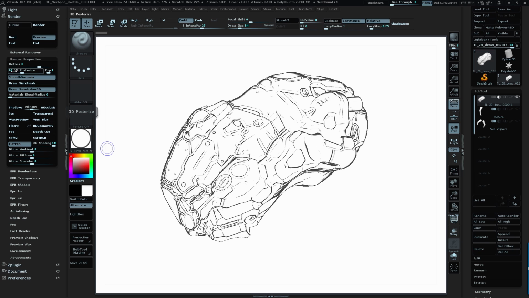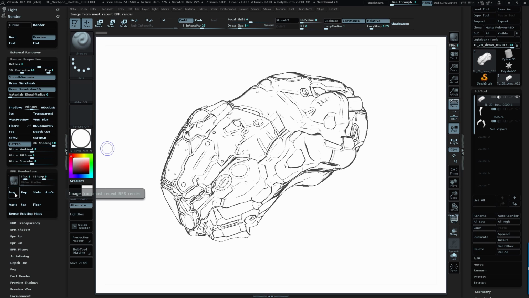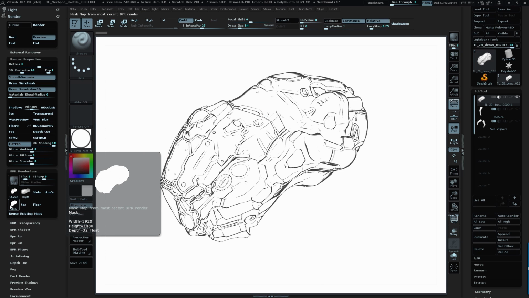Also went into the render and set up the 3D posterize, like I'm pointing out here. And if that number gets too great, sometimes it adds a little bit more shadowing. So I just kept playing around with some of the numbers until I came up with a balance.